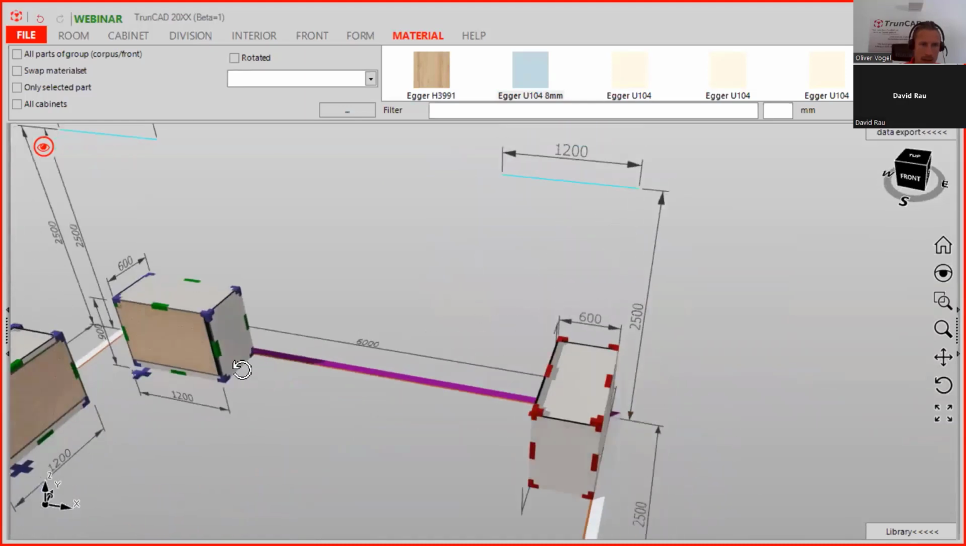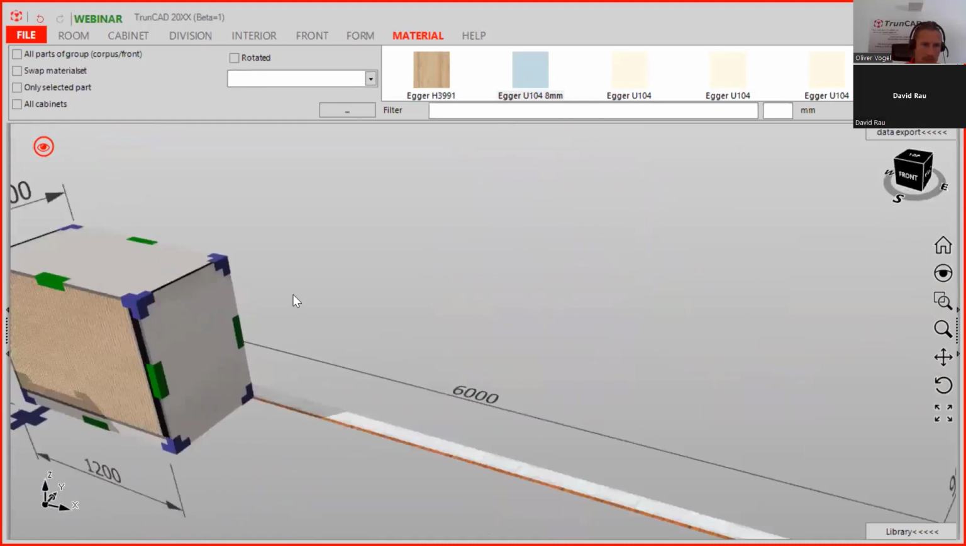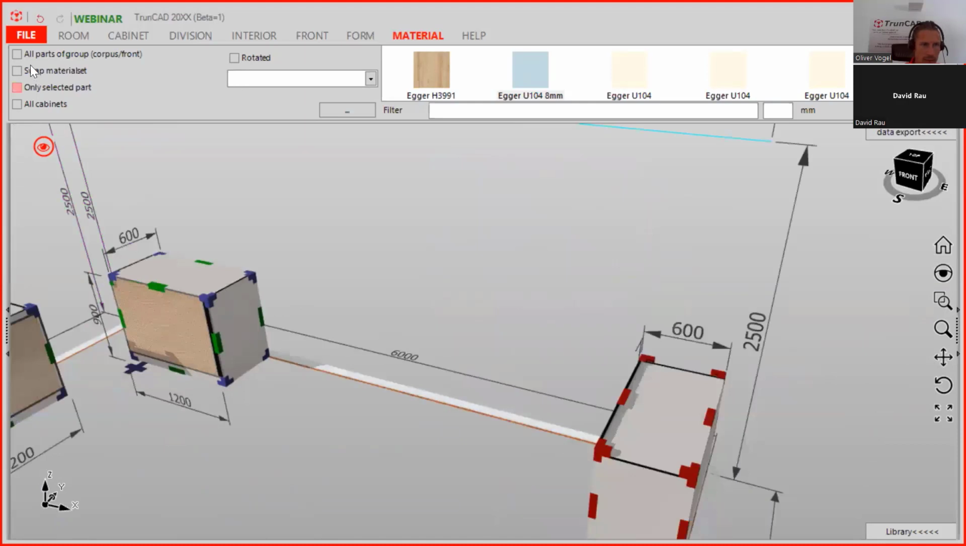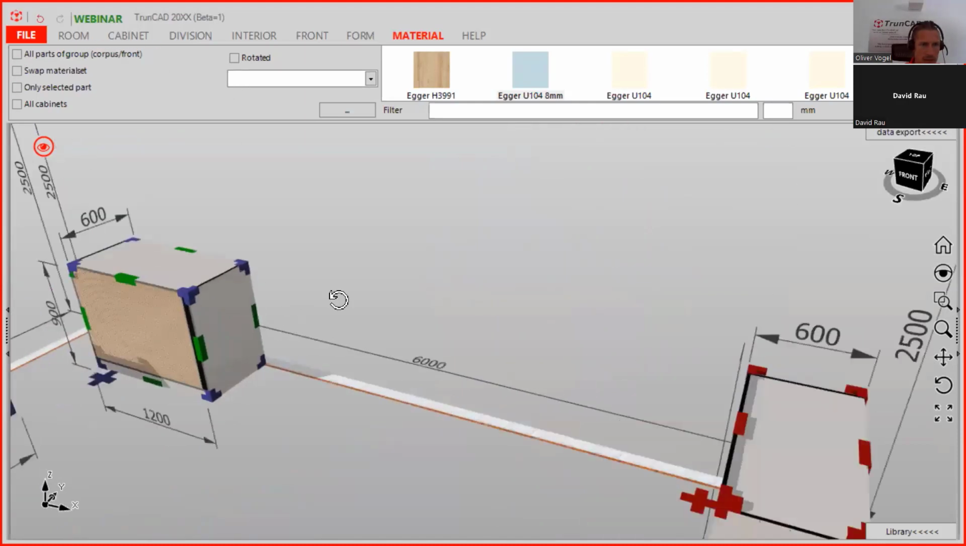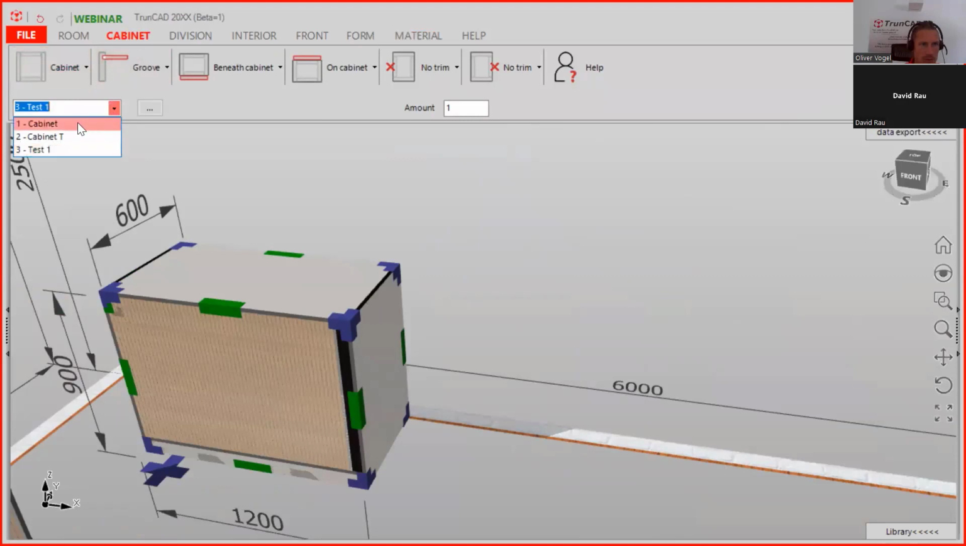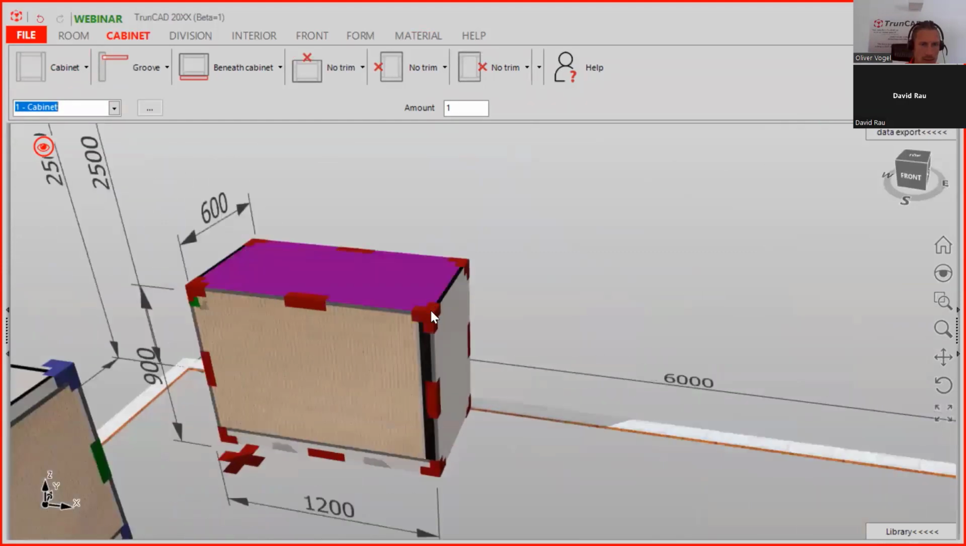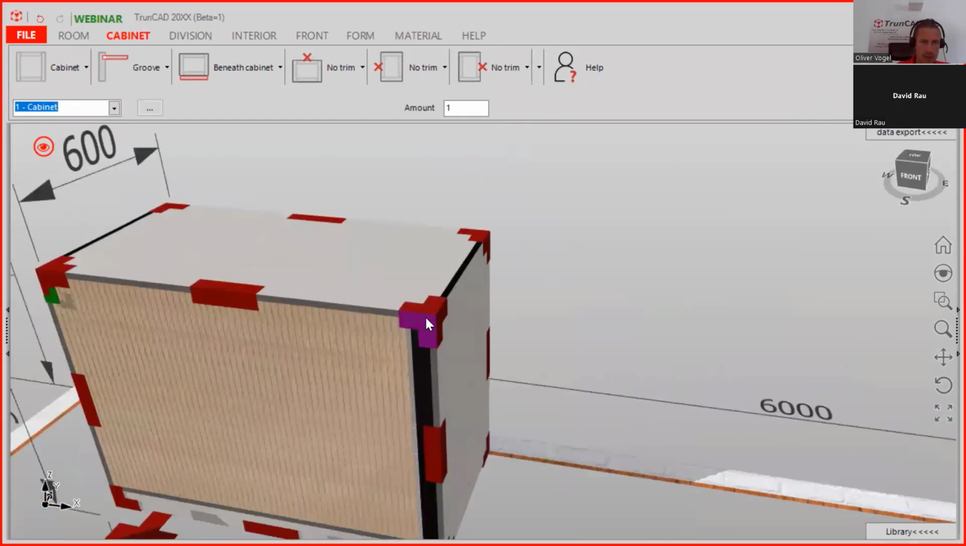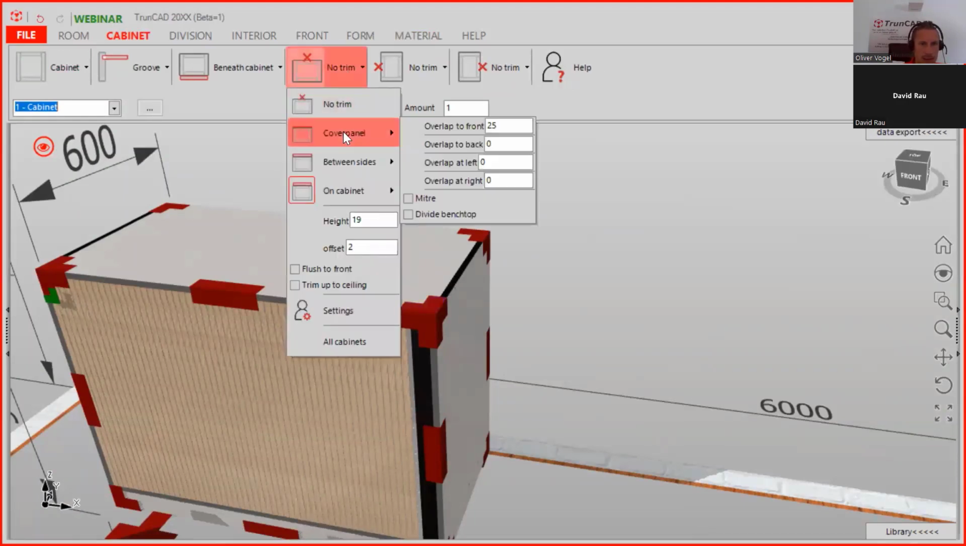So another new function is, therefore I go back to the first cabinet because I want to show you something specific. We go to cabinet and here we choose the first one. Then you see also always the activated cabinet is here with a red smart click. So we add here a cover panel.